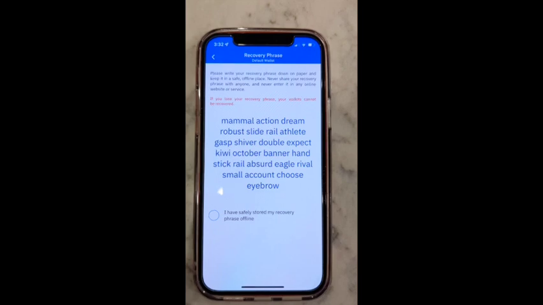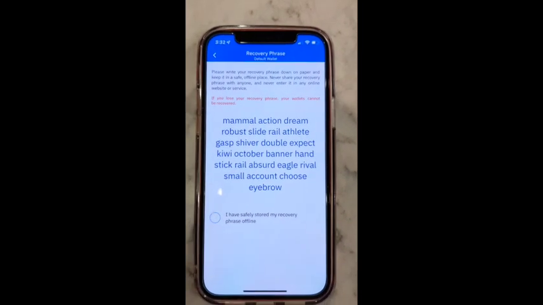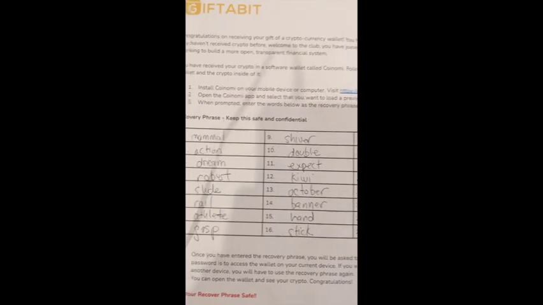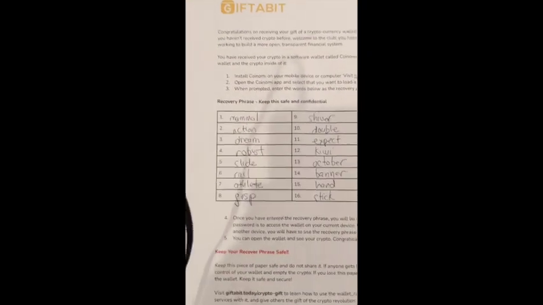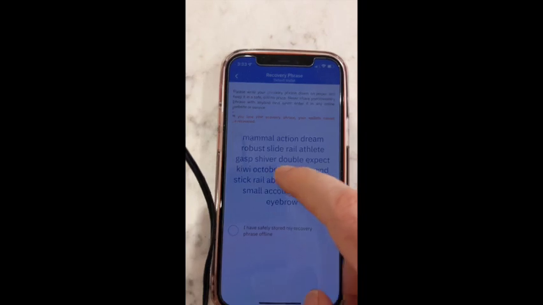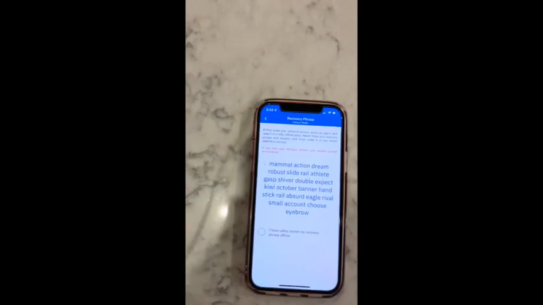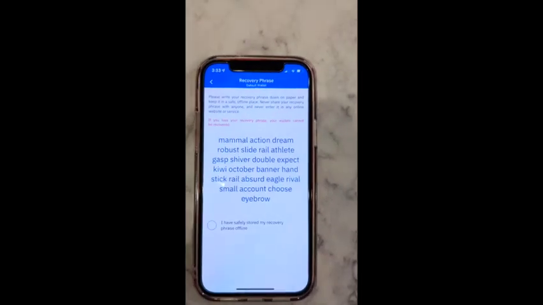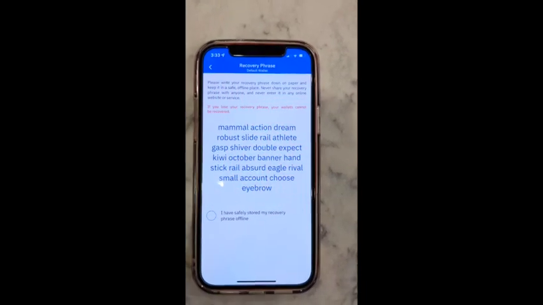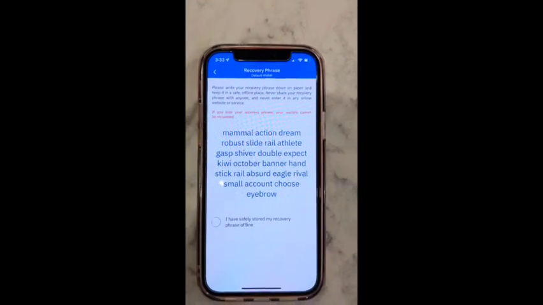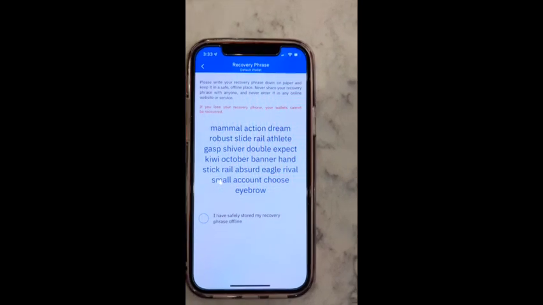Okay, so I took the recovery phrase and I copied it onto this Giftabit sheet here. You can see, by the way, the fact that I have revealed this recovery phrase to all of you means that this wallet is basically toast. It's unusable because any of you can take this recovery phrase and enter it in and recreate or gain control of this wallet. So this is only for demonstration purposes. This is exactly what you do not want to do with your recovery phrase, is to let anyone see it, let alone put it on the internet.